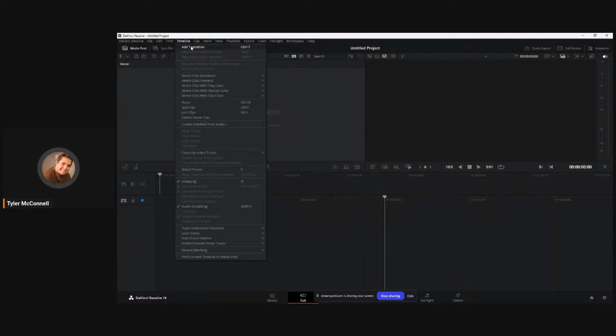Timeline, add transition, select clips backward, select clips forward, select clips with flag color: lemon, sand, cocoa, cream, mint, fuchsia. Okay. Select clips with marker color. Select clips with clip color. Razor, split clip, join clips. That makes sense to me. Razor, I guess, just cuts them in two.